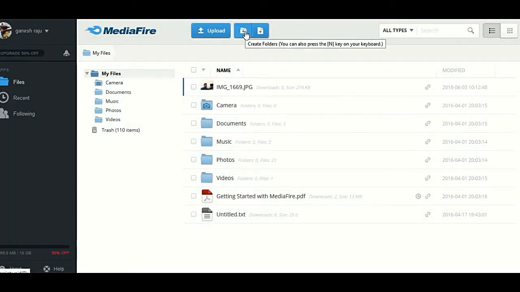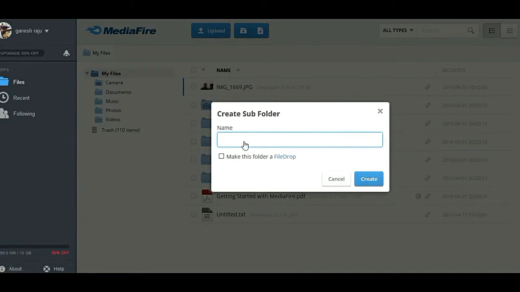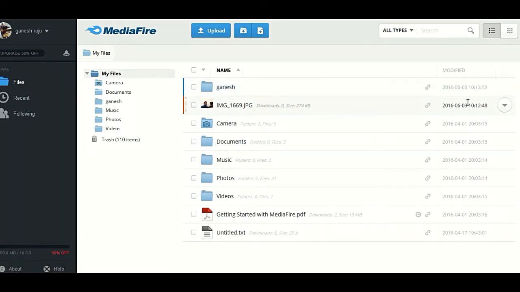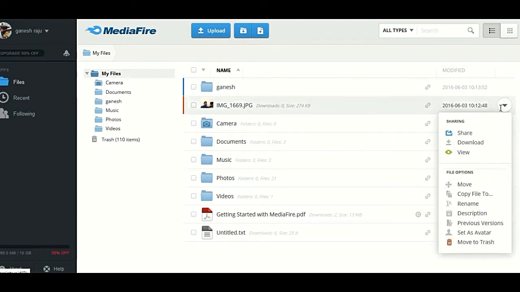And here you find you can create a new folder. Enter a name for the new folder and click on create. Here you find one folder is now created. And this is the recently uploaded pic. When you click on the drop down menu, here you find share link, download, view, move, copy the file, rename, description, previous version, set as profile, and move to trash.